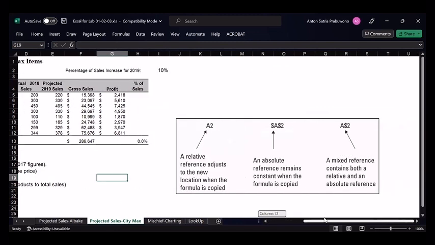This is the meaning of each command. Like A2 means a relative reference, which adjusts to the new location. If you want to make it absolute, then you need to put a dollar before A and after A. Then it will be an absolute reference, which remains constant when the formula is copied. And this one is the mixed reference, which contains both a relative and an absolute. All right.